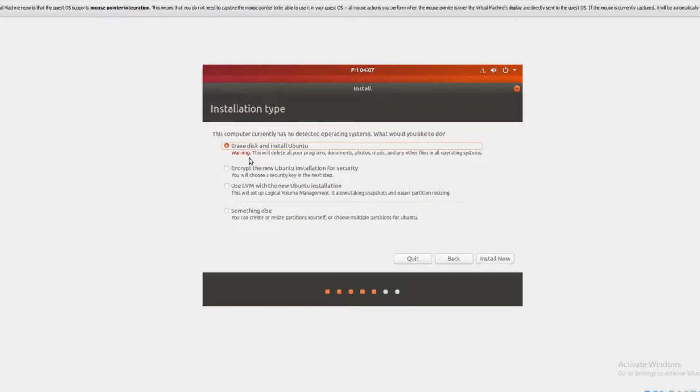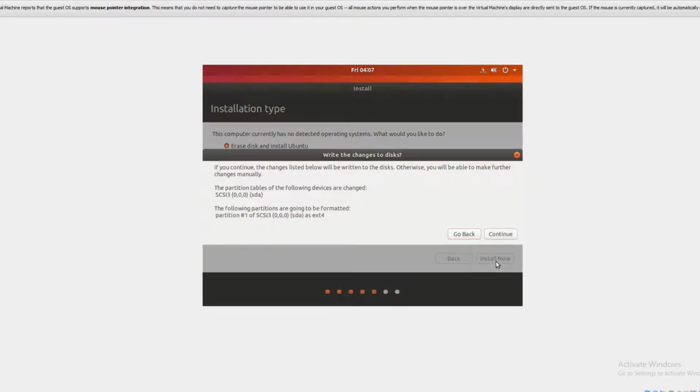Now it will say erase disk and install Ubuntu. It won't erase the disk because it's a virtual machine, therefore it is fine. Don't bother changing it, just leave it as it is, and press install now. And now it will say, do you want to write changes? Partitioning follows, this is fine. It's just saying it will be wiping our virtual disk, which is fine because it doesn't really exist yet.